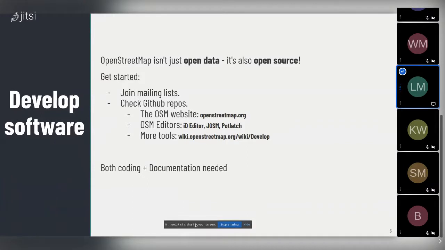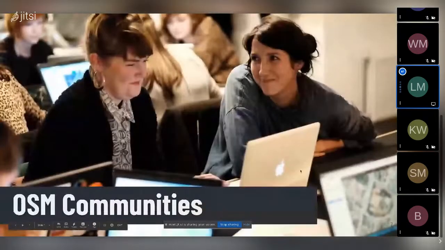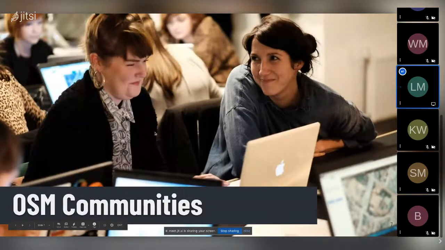Then the other way is OSM communities. OSM communities are basically groups of individuals that contribute to OSM in different ways.